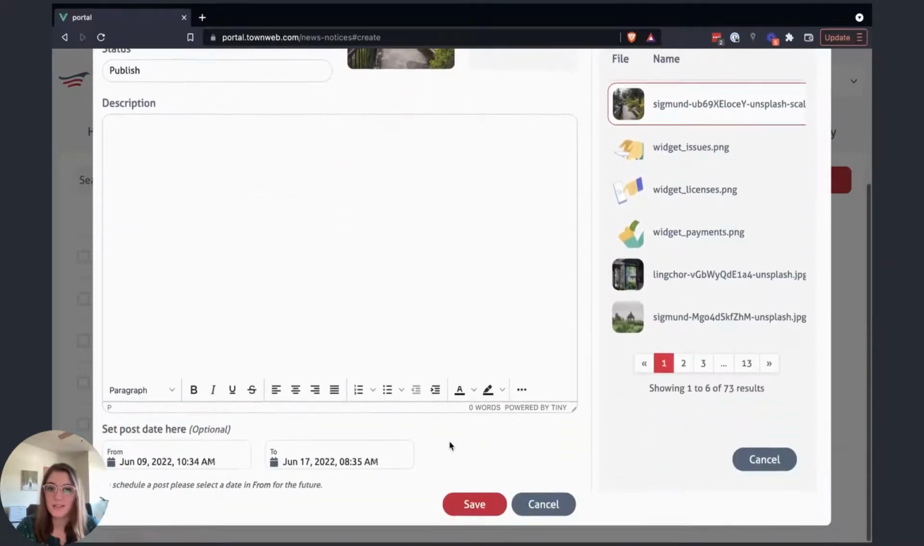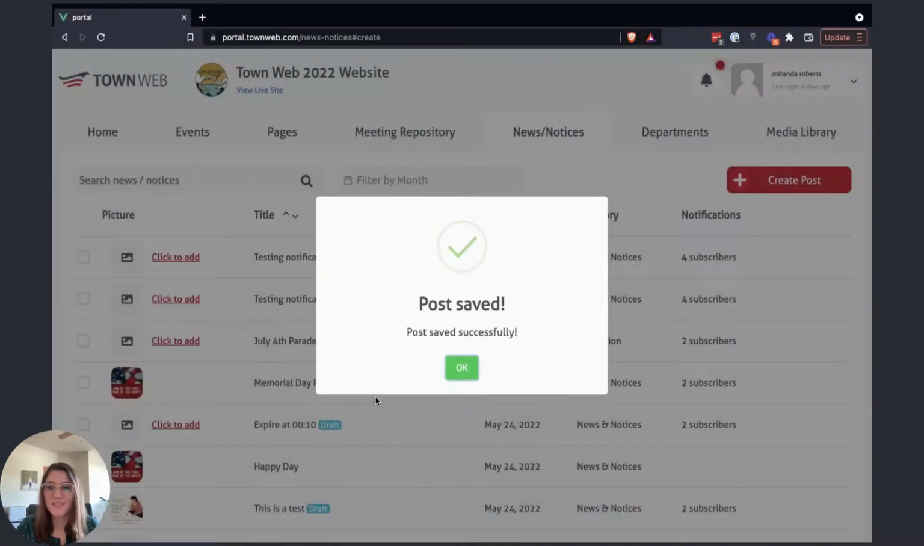Once everything is done and looking the way you would like, click save. And this is going to publish your news and notice.